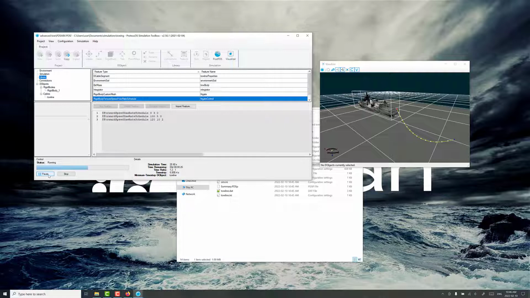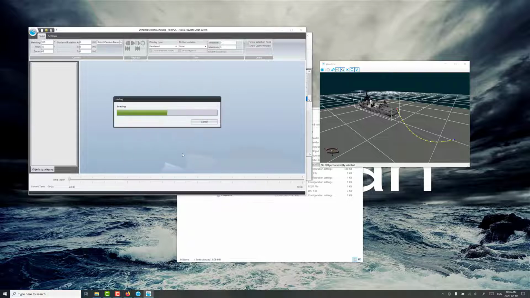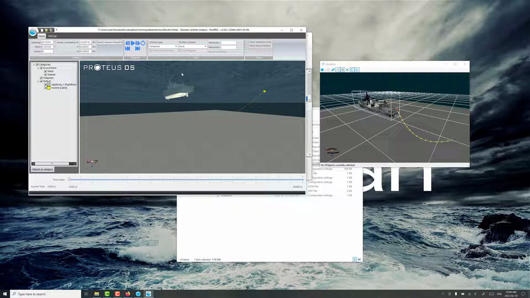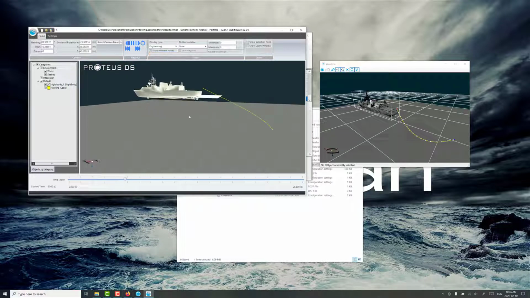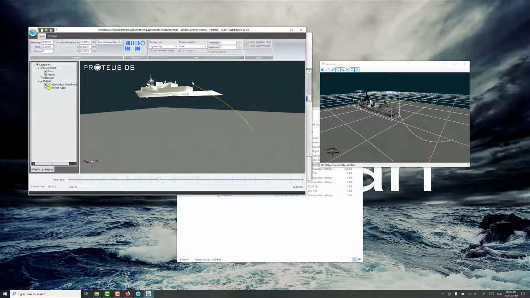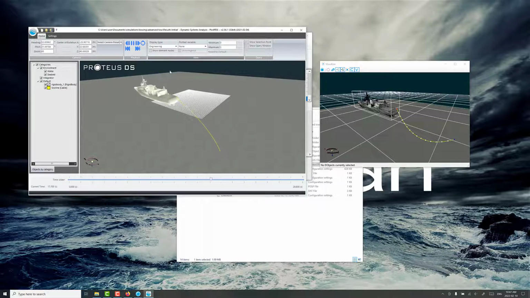What I'm going to do here is pause it, and then peek at the progress in ProteusDS to see what it looks like. All right, so there is our frigate, and there's going to be a transient effect. Let's turn on engineering mode so we can see the element nodes there as well. This point's fixed on the rigid body frame, and the waves are starting to ramp up.